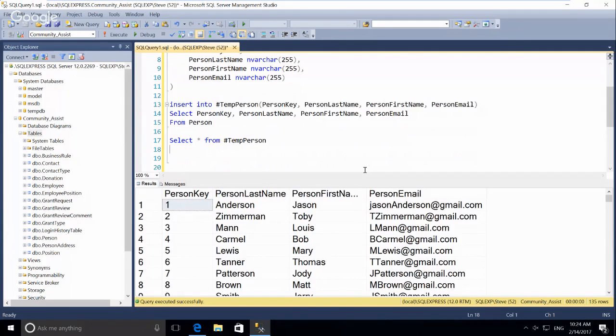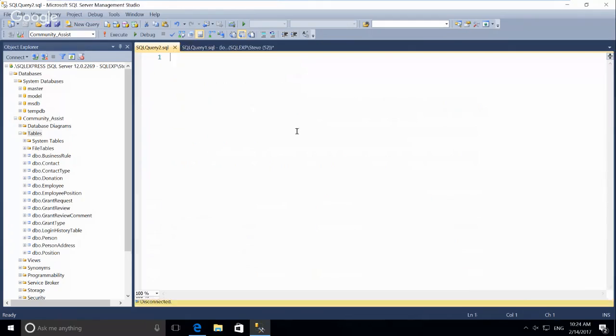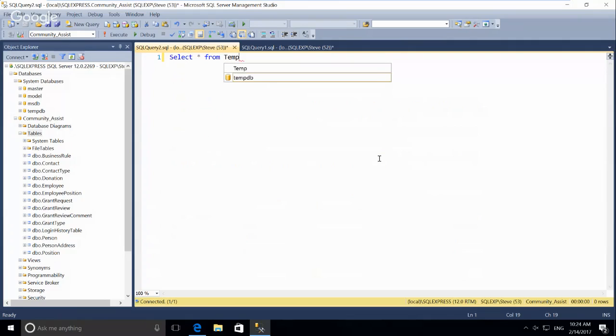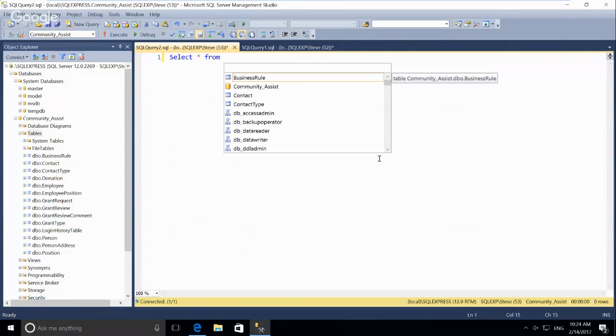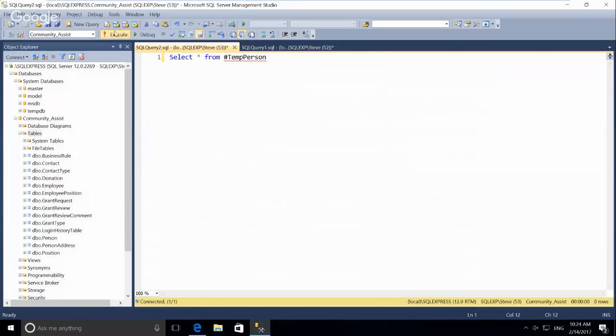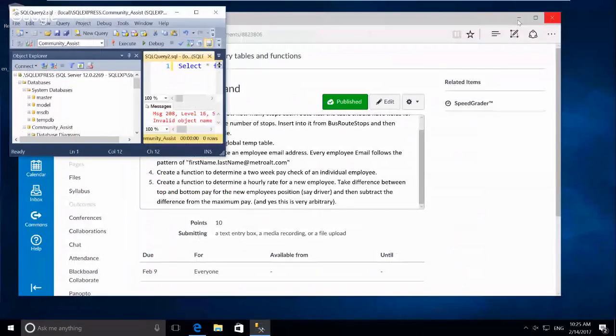Just to show you, I'm going to add another query. This is still in Community Assist. I do not think I'll be able to select star from, it was temp people, right? It's not in the IntelliSense, and it shouldn't be here. So when I run that, it'll say that it doesn't exist, because this is a new query. Can't see it. It's not on the screen. That's not good.